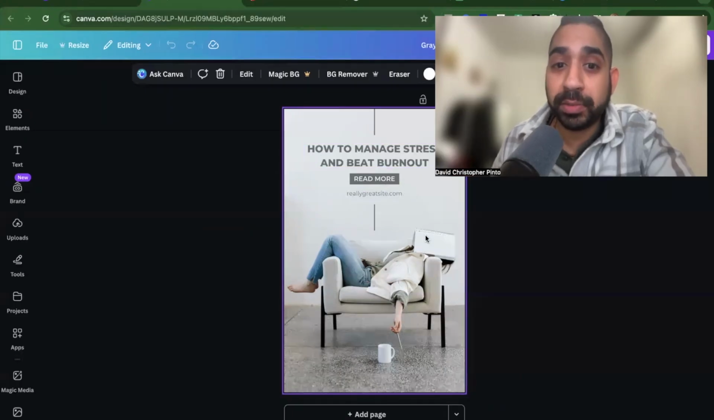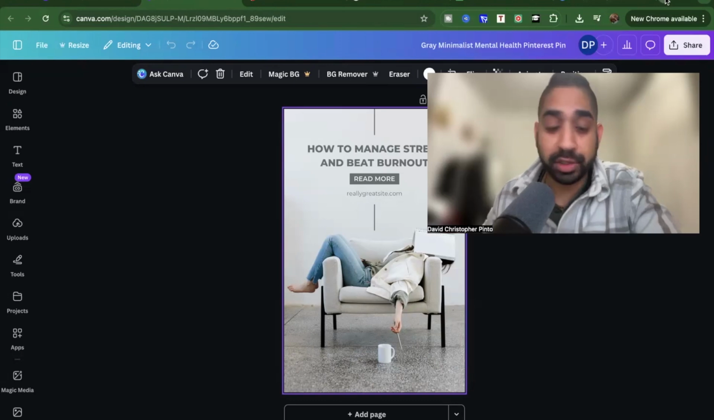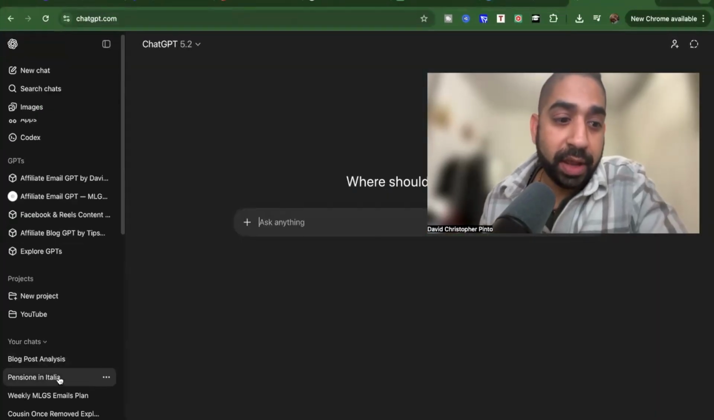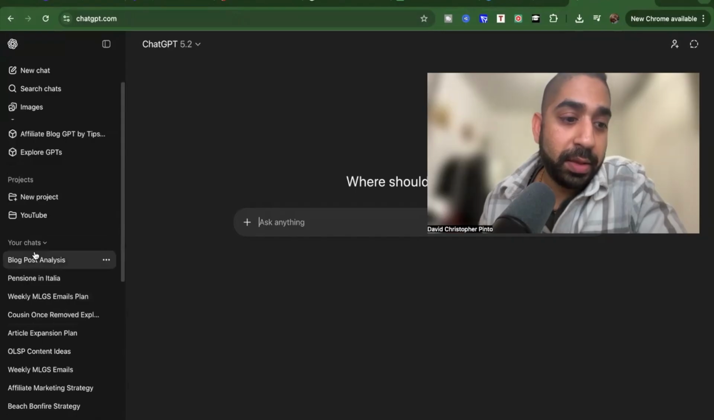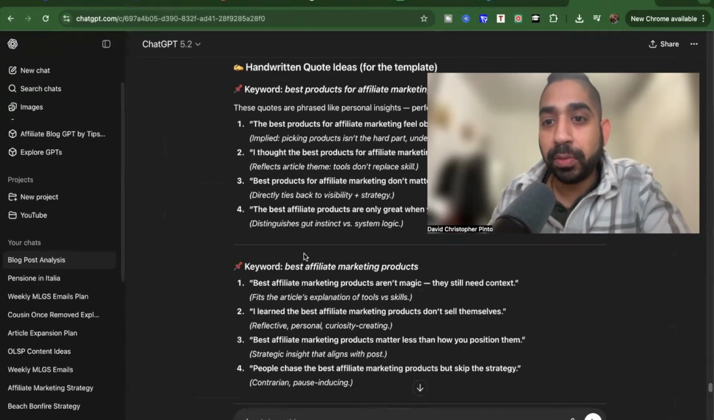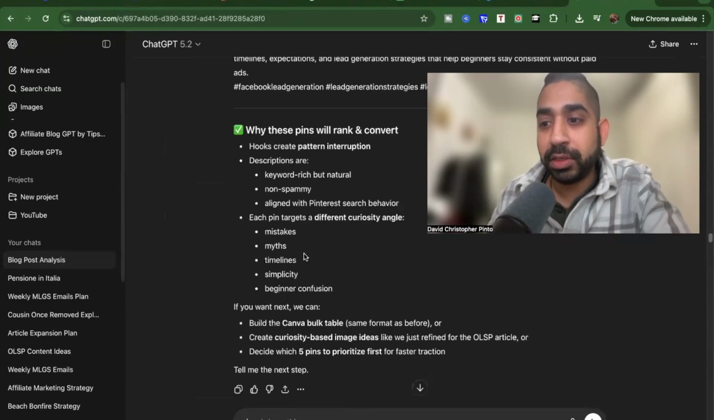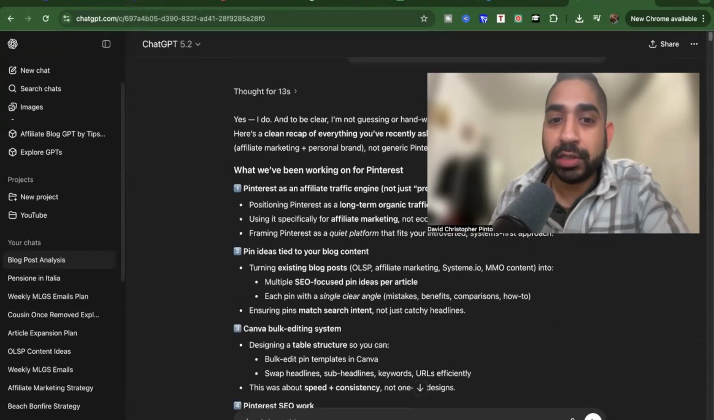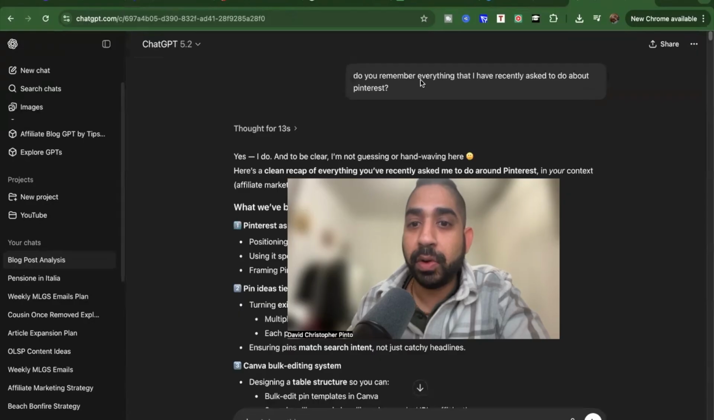So how do we create bulk pins? What I did personally is I went to ChatGPT. I'm actually going to open that right now, and I'm going to show you guys the process that I just did today so that you have an idea. Okay, so I am going to look at blog post analysis right here. I do it according to the blog post, but let's go to the beginning of this chat. Just for you guys to understand, I gave everything to ChatGPT. First and foremost, I gave the blog post to ChatGPT.